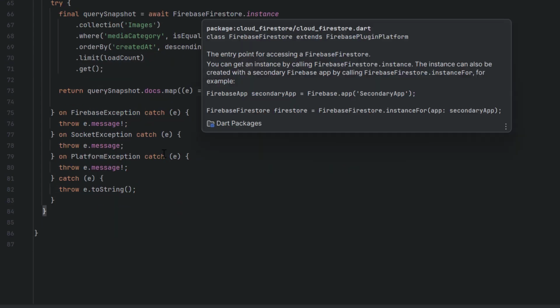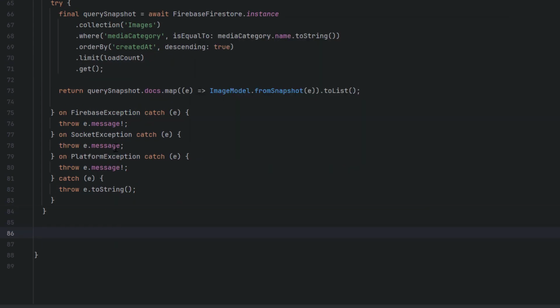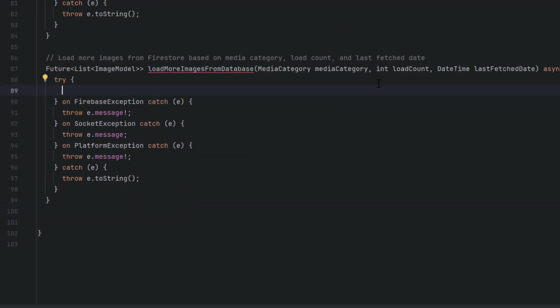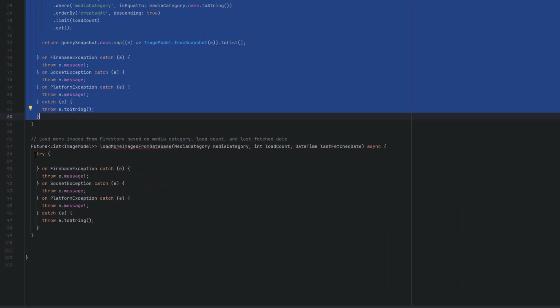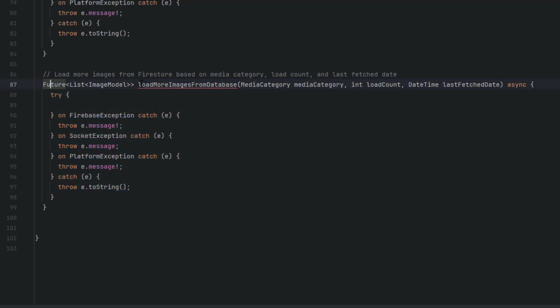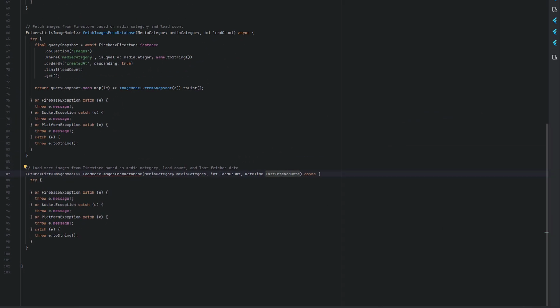Okay, now after this, I'm going to create another function to get more images. I've created the same function, exactly the same as we have over here. I copied everything from the try catch just to change the name, load more images from database, and we are returning the same future type of list of image model. But over here, we are going to receive the same media category, same load count, but one additional thing, which is the date of the last fetched record, right? So how are we going to get it?